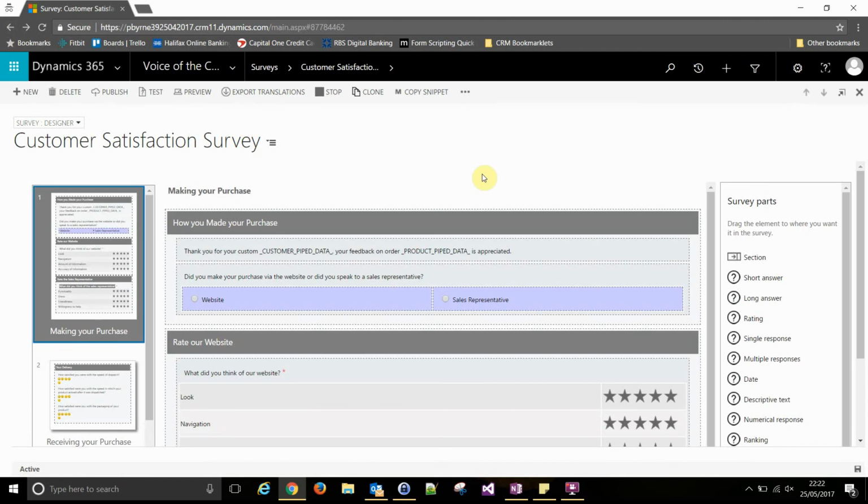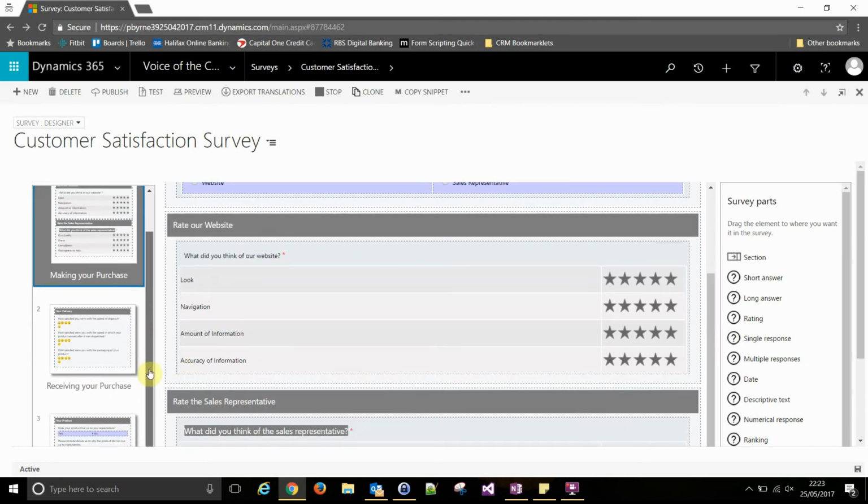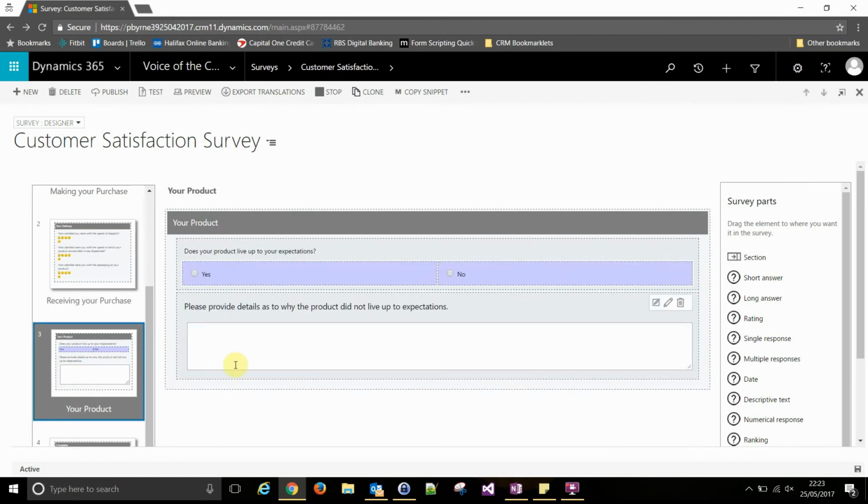So going back to our survey editor, like I said, I've created a survey here. I've got a few different types of questions just for demo purposes. I've got some smiley faces on there, some ratings, some descriptive text. I've got a preview button up here which allows the administrator to preview what the survey looks like.